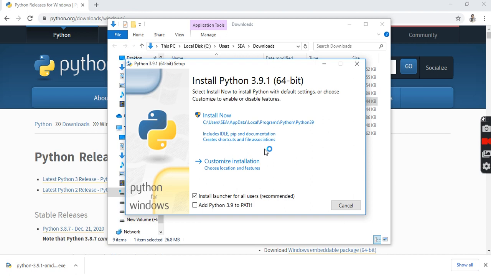Now have a proper look at what I am going to tell you. Here you will get a checkbox that is Add Python 3.9 to PATH. You need to check this box. Don't forget to do that, because if you forget, afterwards when you use PyCharm you are going to get the error that pip is not recognized as an internal or external command. So check this box and after that click on Install Now.